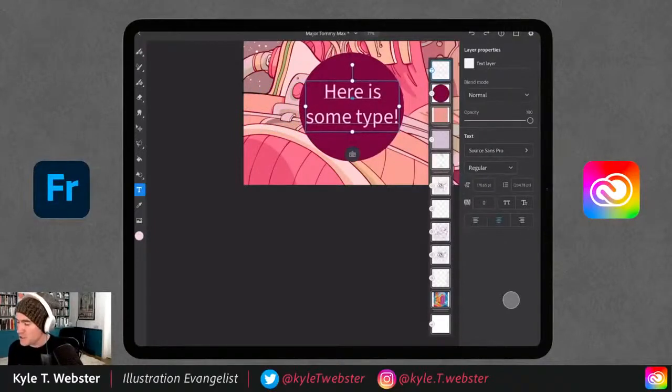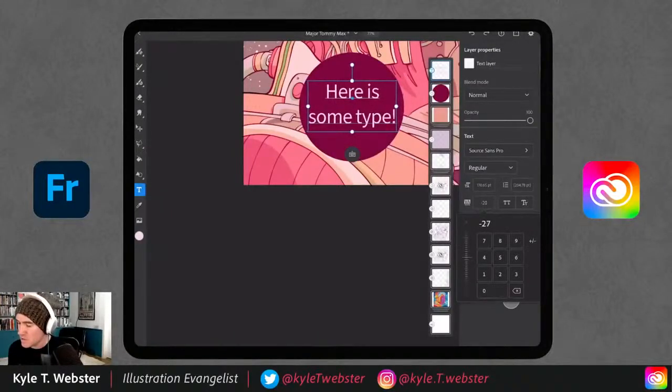I can then change the spacing, and I love this new spacing tool we have here. Same one that we have in Illustrator on the iPad. So I can simply move this slider to get my letter spacing really tight if I want, right? Just keep tightening that up. Or I can enter an actual value with the keypad if I want.